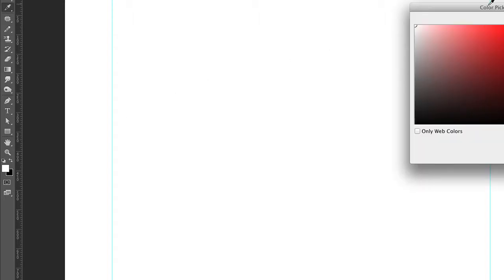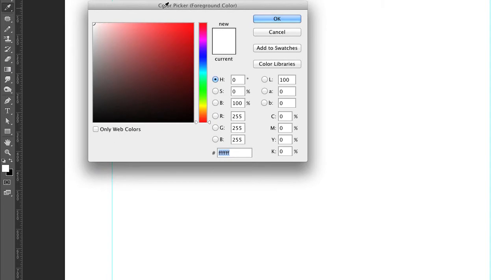So the first thing I want to point out are the color selectors in the toolbar on the left. Down here near the bottom, we see we have two color swatches, one on top of the other. The one on the top is the foreground color. The one on the back, obviously, is the background color. We can change either one of these colors by clicking on that color selector, and then we get this color picker.